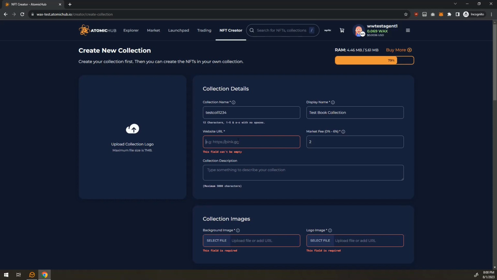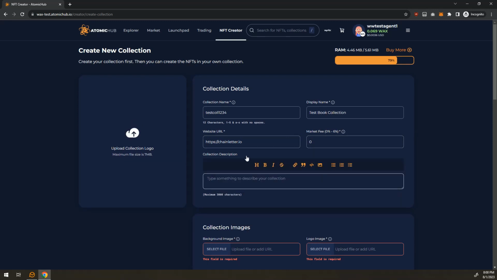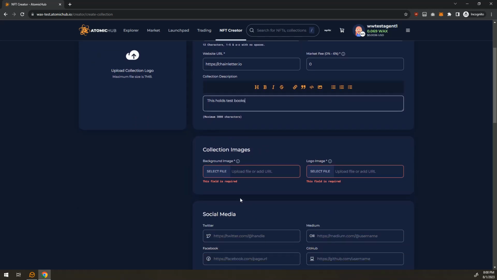For our website URL, we'll put in chainletter.io. For our market fee, we will actually set 0 because secondary sales can technically collect royalties in Wax, but we're not set up in any way with our publication hub to really pay those out. But if you just want secondary sales to contribute to the hub, I would arrange that with your authors first, but that's certainly possible. This holds test books. I'm entering a description. We're now going to upload our collection images.